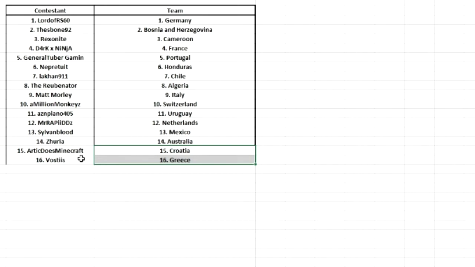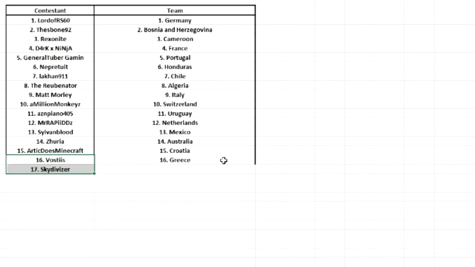Did I tell you that Croatia is ranked number 15 in the power rankings? Greece is known as Ethniki, which I think means national team in Greek. I don't know, I'm just guessing at this point. No, I'm just kidding. I looked up all these, and some of them are right. Most of them are right. Number 17, Sky Divisor.